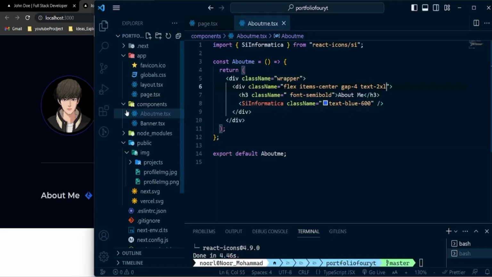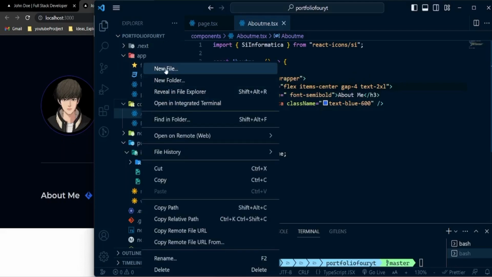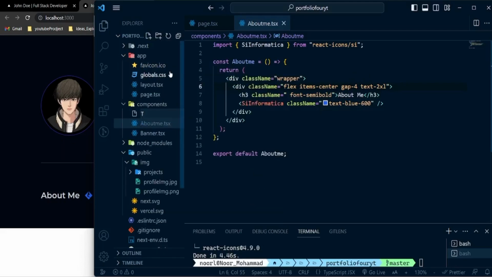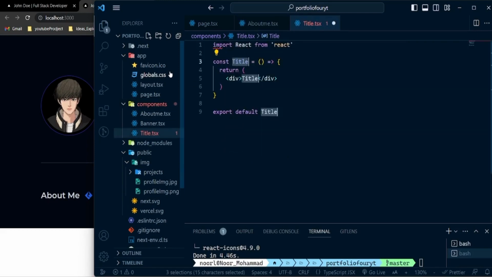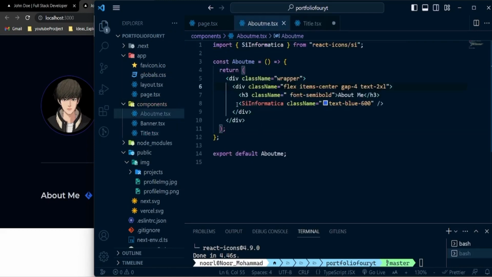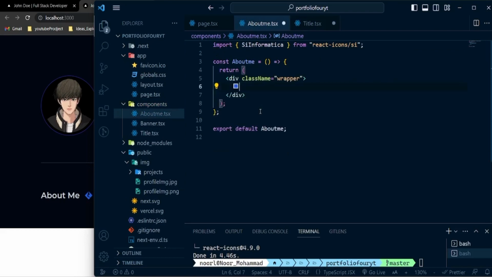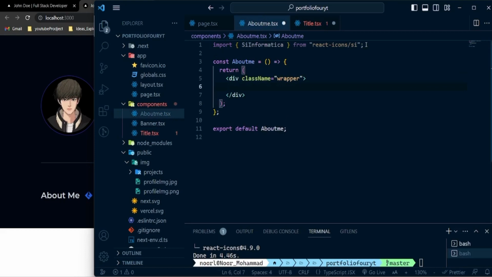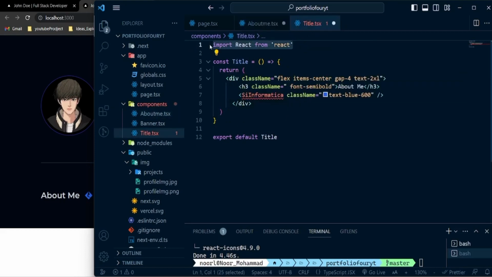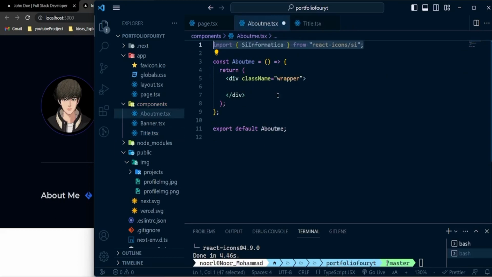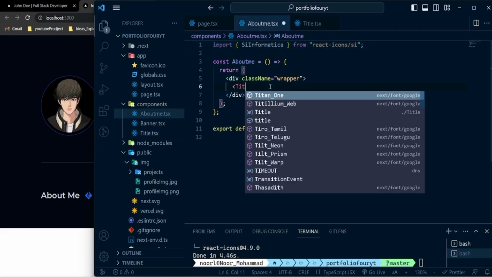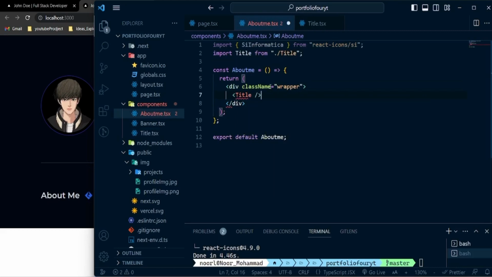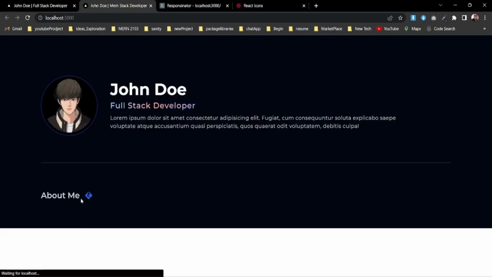So first of all, because it will generate everything from a single component, I'm gonna take it as title.tsx, rafce. So now we created our title, and I'm gonna take this portion, I'm gonna cut it, I'm gonna paste it over here, and I need to take that icon also. Okay, now I can import that one from there. And as you see, that's working fine.